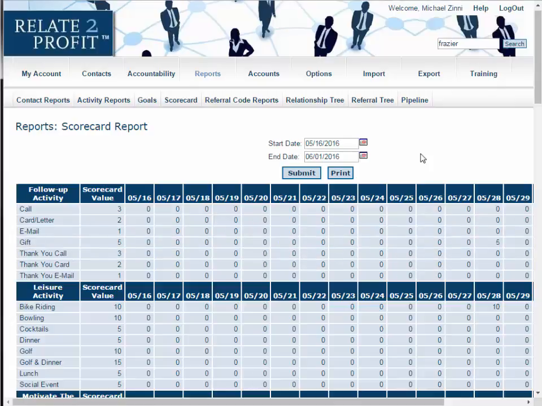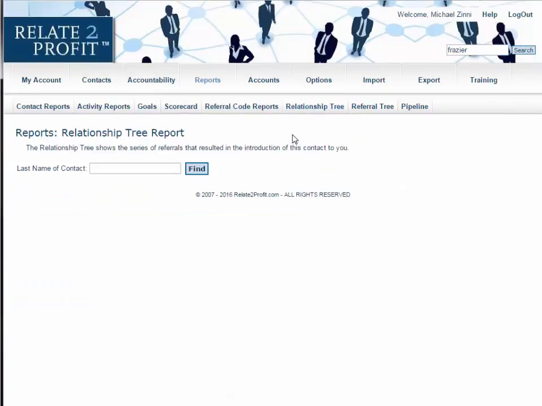The referral code reports, I will show you that later in another video. It relates to referral codes, which can be set up in your admin area. The relationship tree report is very interesting. This is how you met somebody. Then this goes back to you recording your referrals. So the relationship tree shows you how you were introduced to a contact.